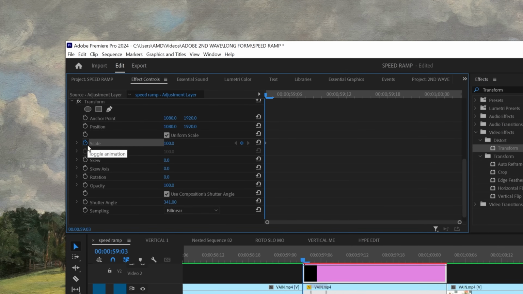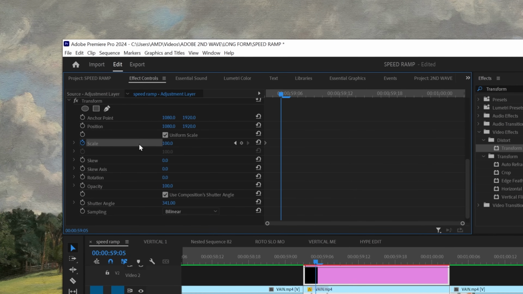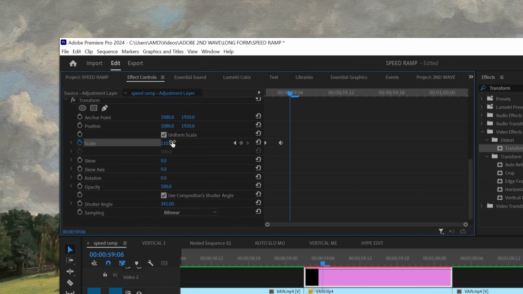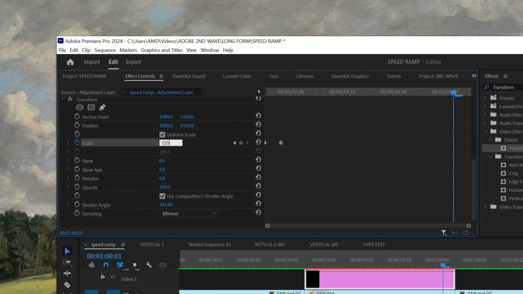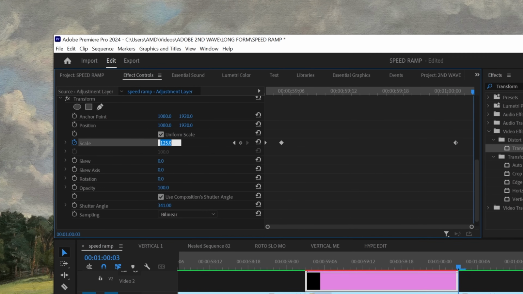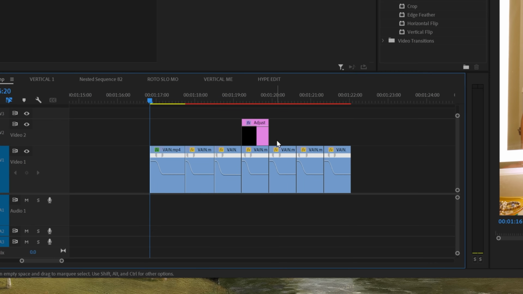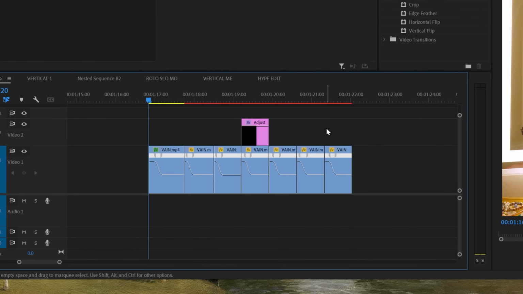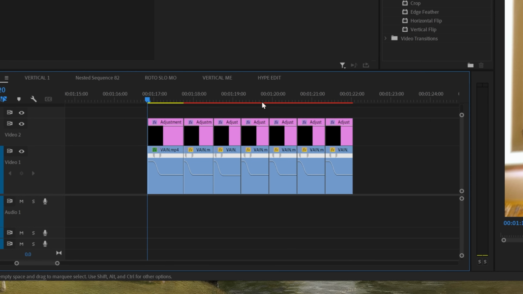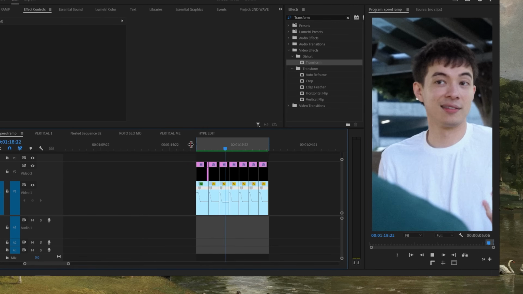Then hit the stopwatch next to scale, move forward 2 frames, up the scale up to 110. Now a couple frames from the end, make it 125. And at the very end, make that 140. Look at us, we're killing this. Now speed ramp the other clips, and then you can copy and paste that adjustment layer over those as well. And now you'll have a fun little speed transition with a zoom effect.